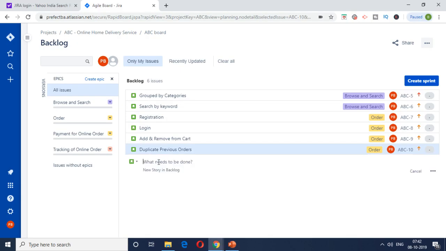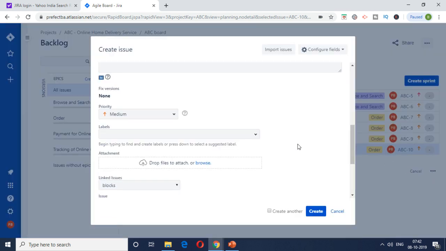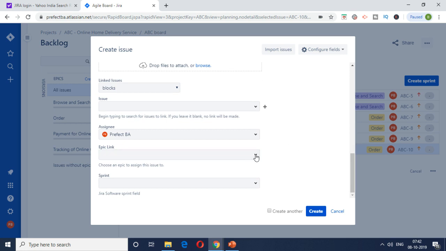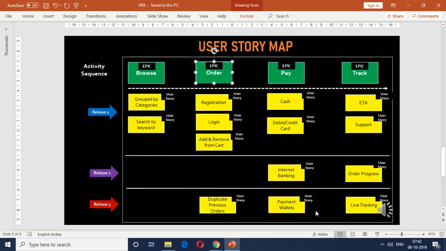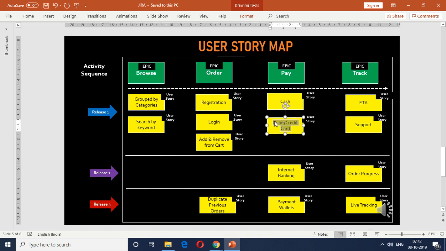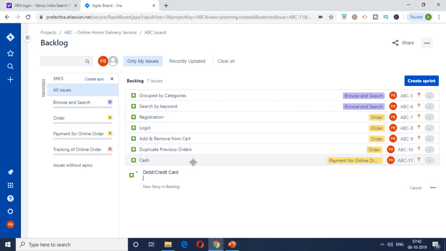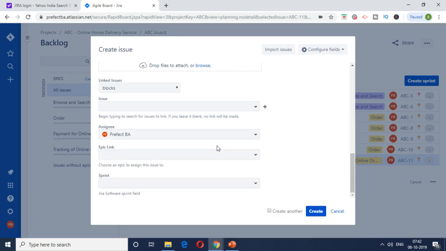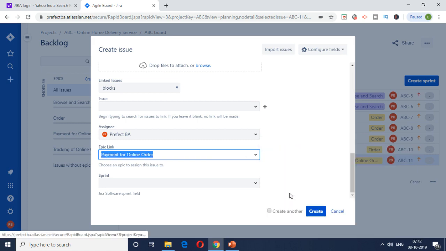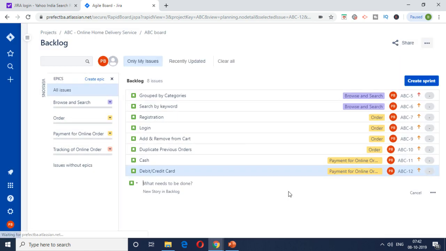So I'm going to put cash. This user story is about the ability for the customer to make payment for their order by cash. So once the delivery person comes in, they can pay by cash. This increases the trust factor, at least when we are starting out. But then these are the things which will help to streamline the process, which is online payment by debit card or credit card. So that will be another user story.